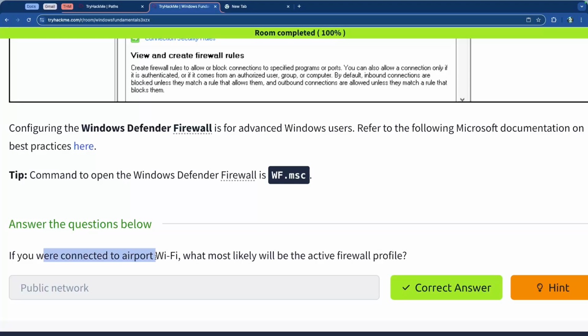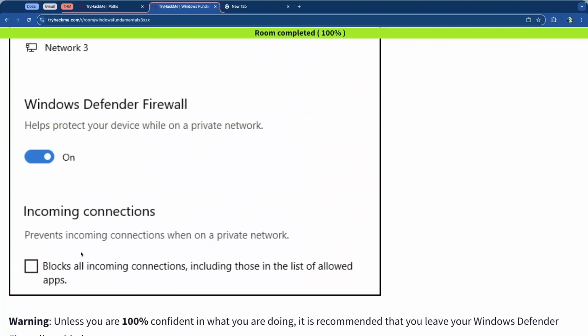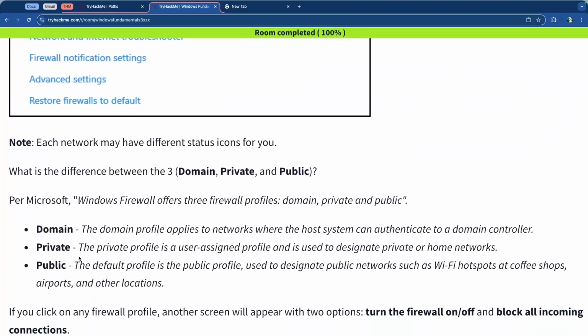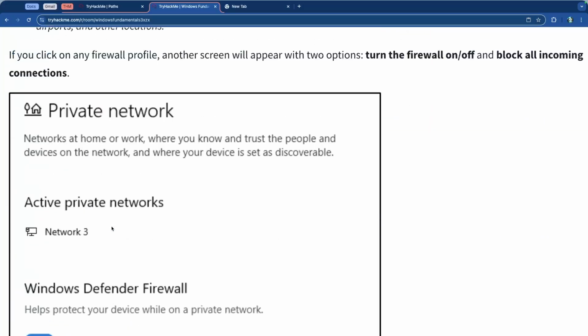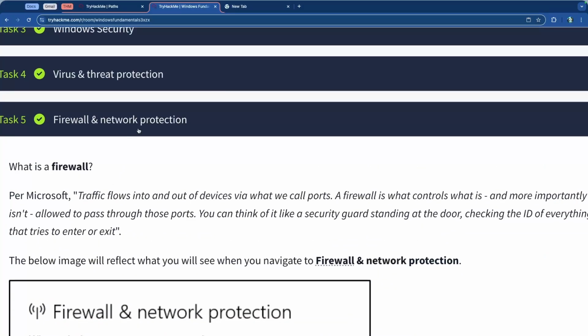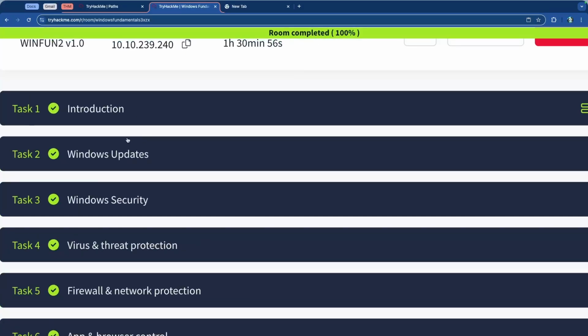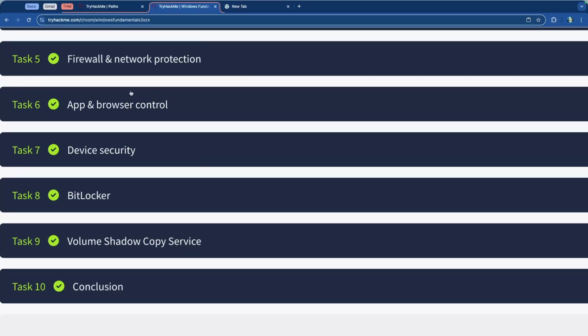So if you're connected to an airport Wi-Fi, what is most likely to be the active firewall profile? And that would be the public network, because we did discover that this one right here is the default that is used to designate public networks like Wi-Fi hotspots at coffee shops, airports, and other locations. So that would be the public network that would be active when you are connected at an airport or a coffee shop or something like that, a public profile for your firewall.